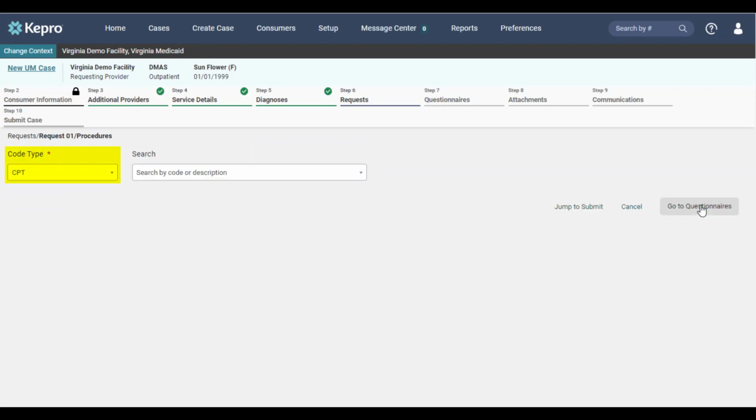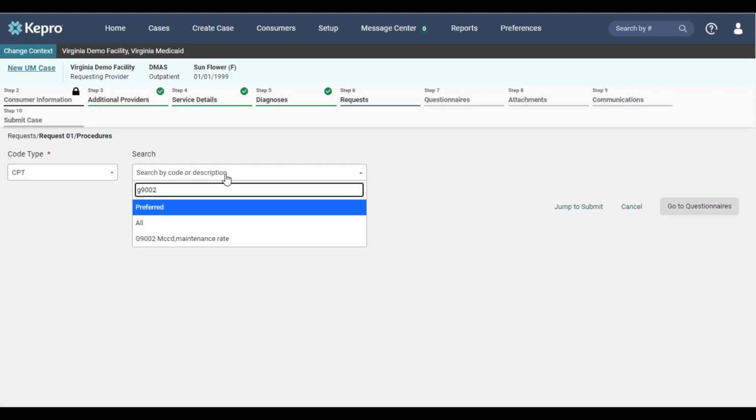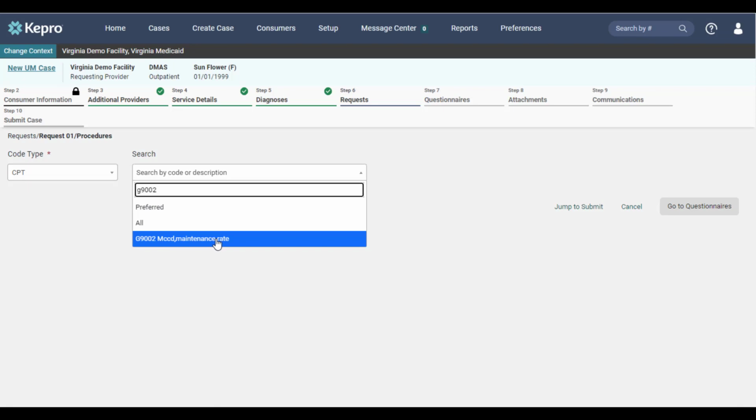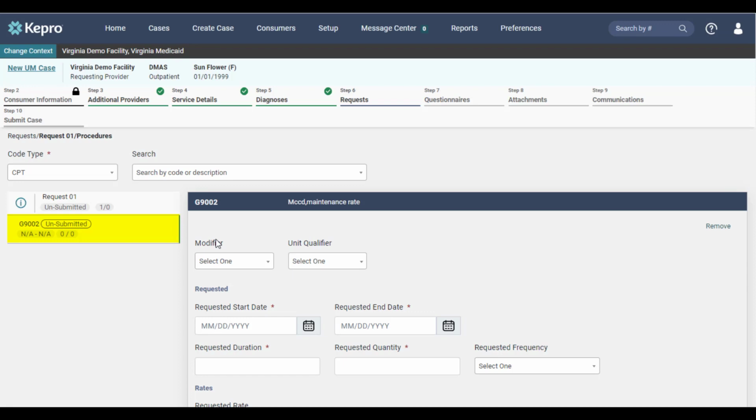The code type will automatically default to CPT. You will click in the search box and enter the code or the description. You will select the code from the list, and the code will be added to the request. You will repeat this process for as many procedure codes as you may have. Once all codes have been added, you will complete the requested start date, end date, duration, and quantity for each code.